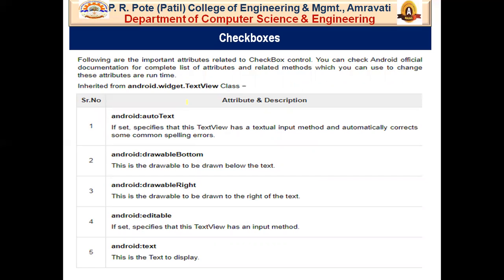But before that, let's discuss the different attributes related to the checkbox control. So the first one is Android auto text. Auto text is used when we want to correct incorrect spellings, or when we want to remove incorrect spellings, or when we want to use spell checks. That time we are going to use the auto text property. So if auto text is set, it specifies that this text view has a textual input method and automatically corrects some common spelling errors. Then the second property, drawable bottom.